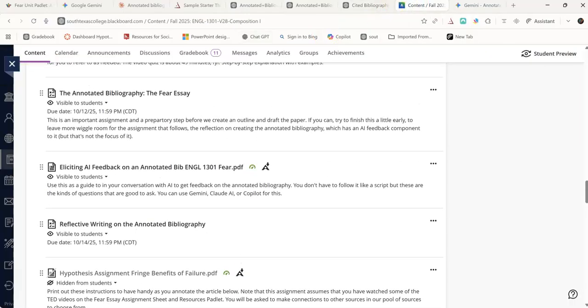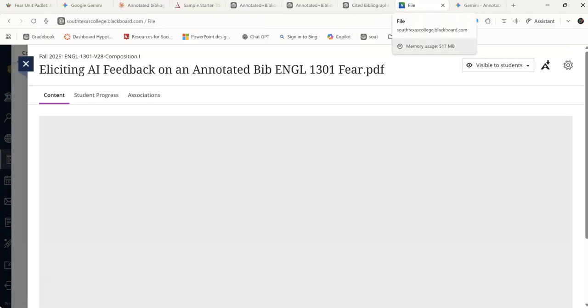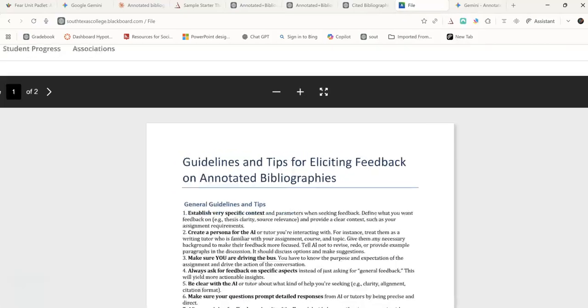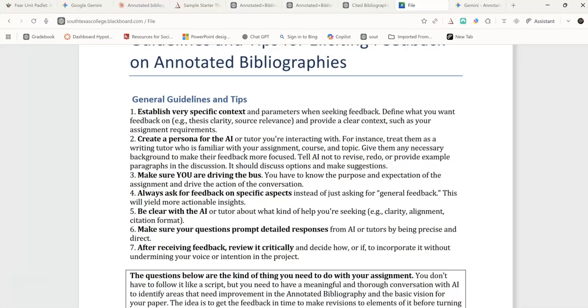All right, the last thing I want to show you before I close this video out is this handout called Eliciting AI Feedback on the Annotated Bibliography. I've got some reminders at the top about general guidelines and tips, the importance of establishing context and defining exactly what you want from the feedback, and giving the AI not only a persona but a clear set of rules. And you'll see that in both of the sample threads that I've created, I do that.